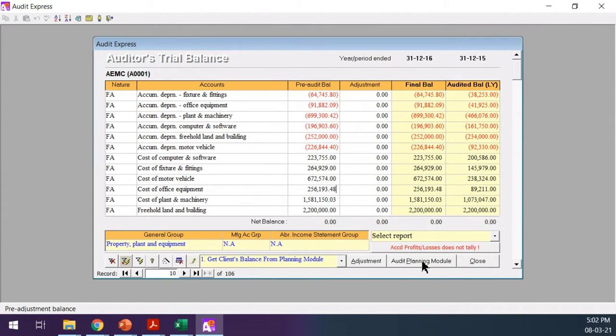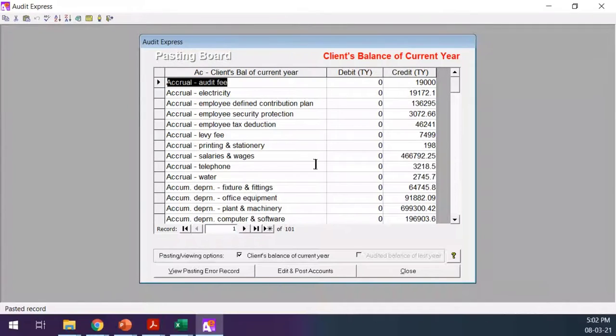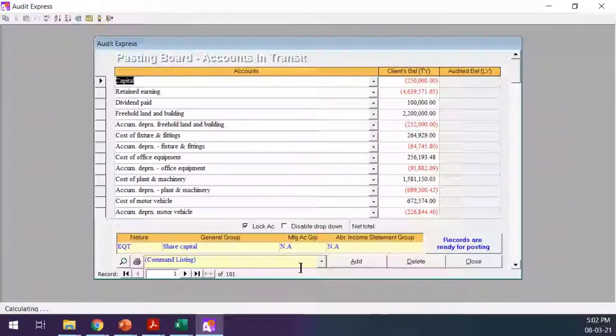Once you have the revised TB, I will go back to the audit planning module. Here I have a shortcut key, which is for you to navigate to audit planning. From here, you press F1 number 3, select all with Control A, and delete. Then copy and paste the revised TB here, and edit and post account.